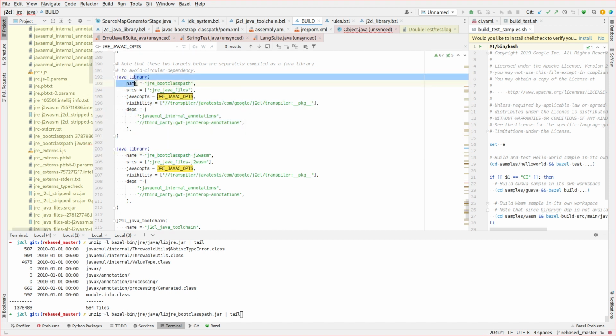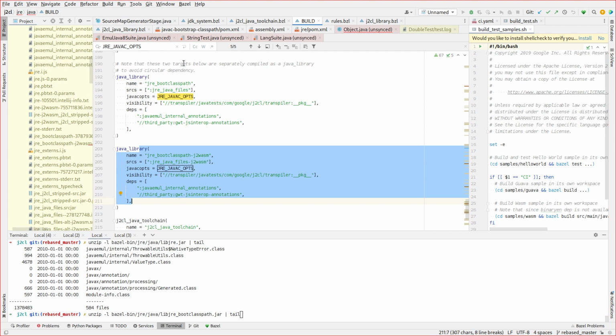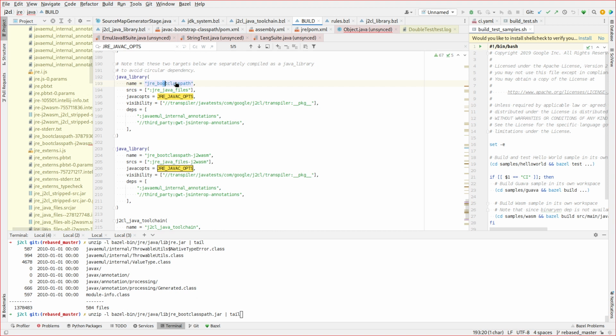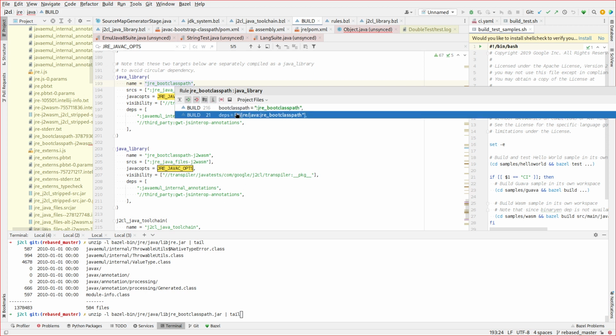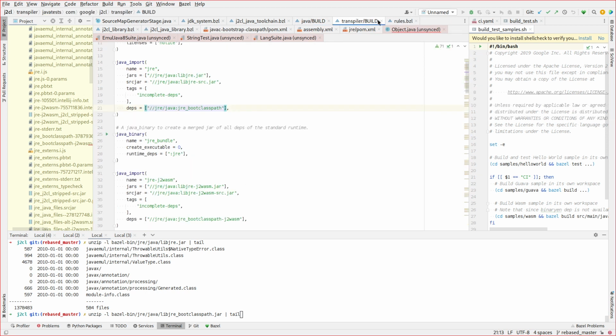This is the one we want. We don't care about this one here. Note that these two targets are separately compiled as a Java library to avoid circular dependency with what? Not with each other. What depends on JRE boot class path? Two things do. It looks like it's the same file. It's really irritating how it's rendering this. The transpiler imports the JRE and then uses it to build a JRE bundle, which depends on the boot class path and libjre.